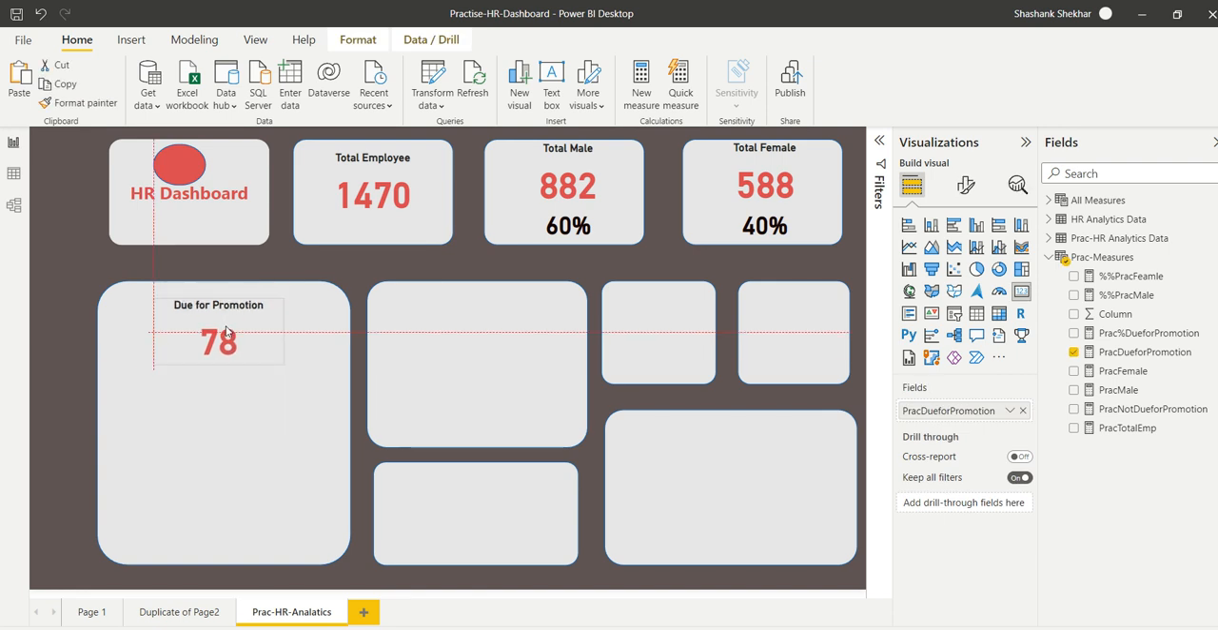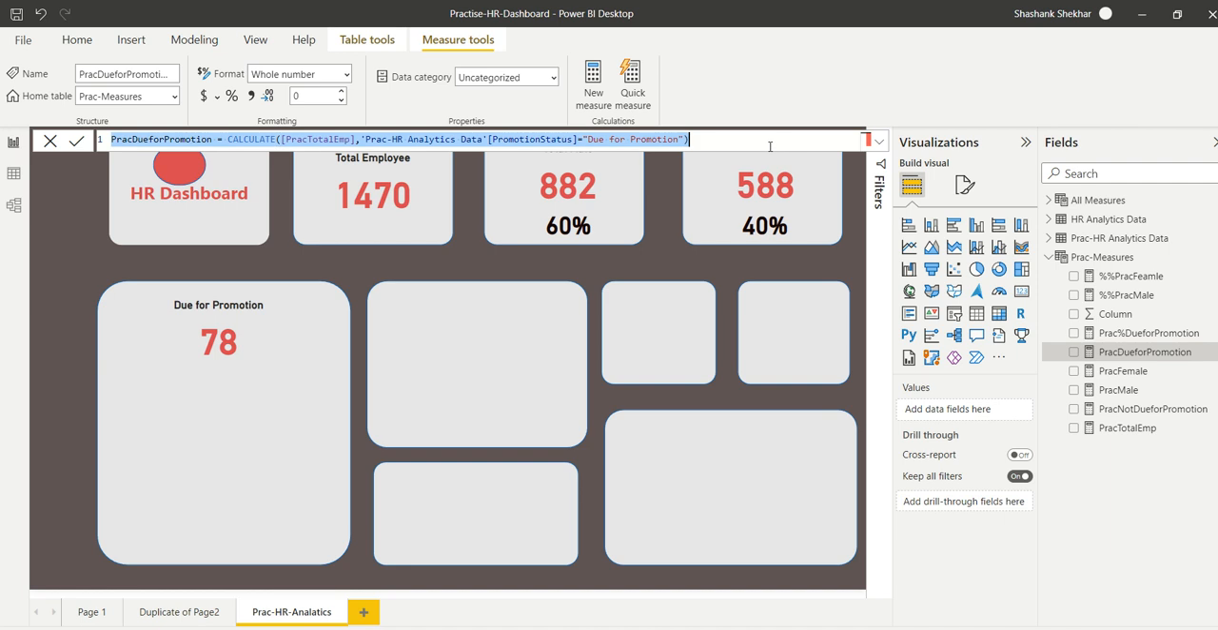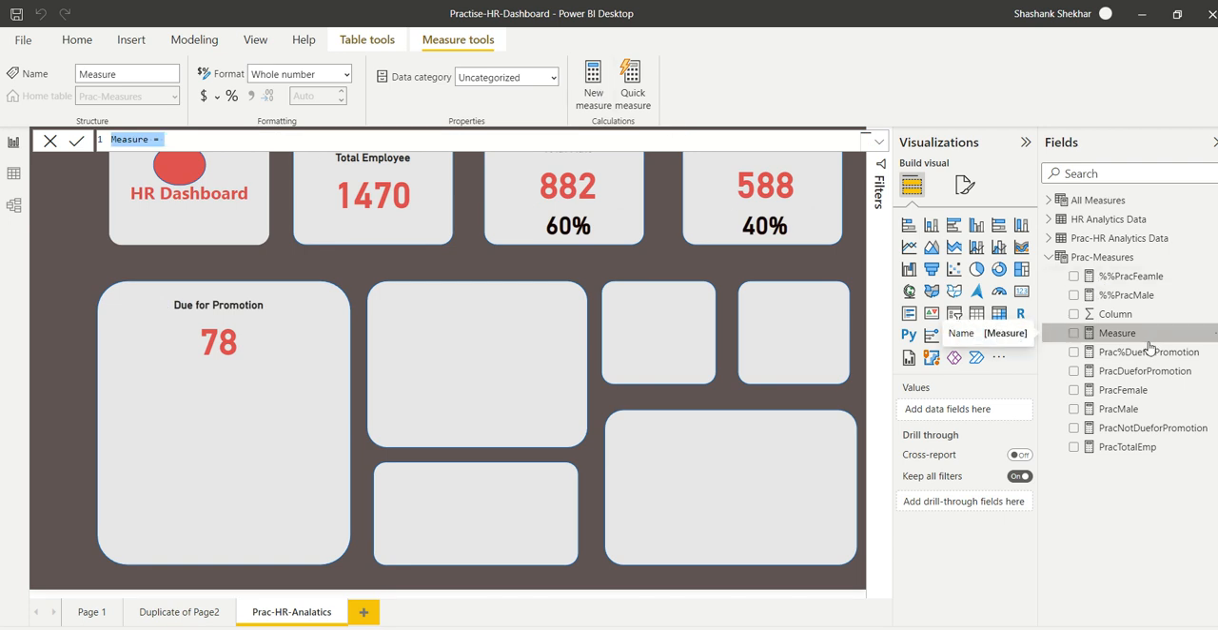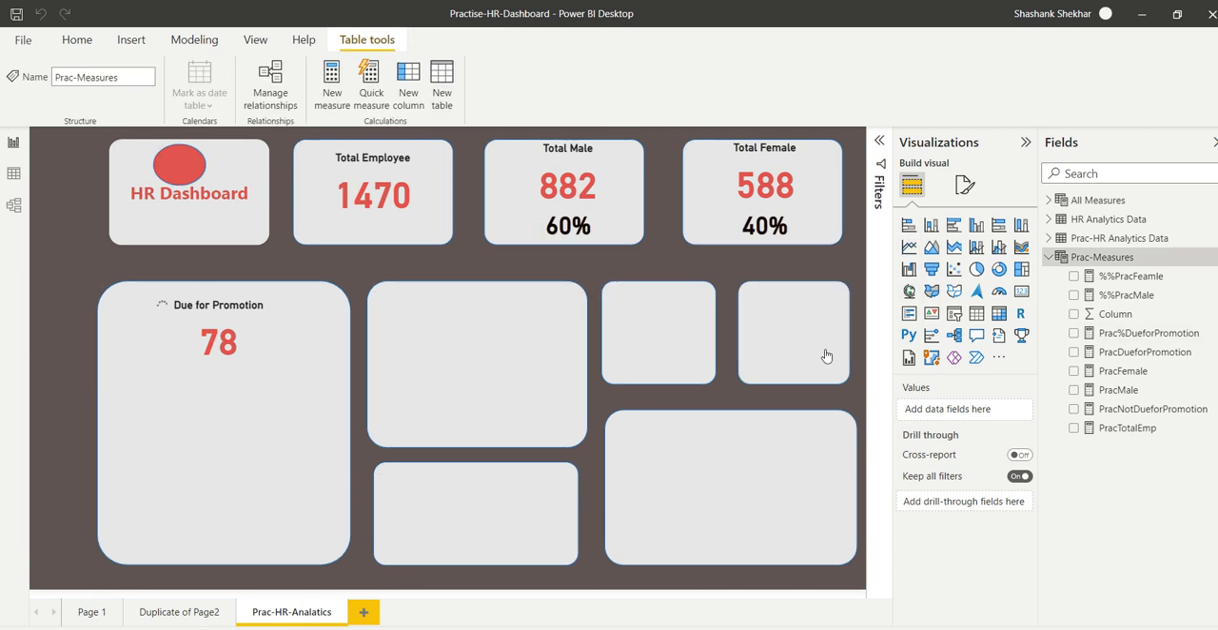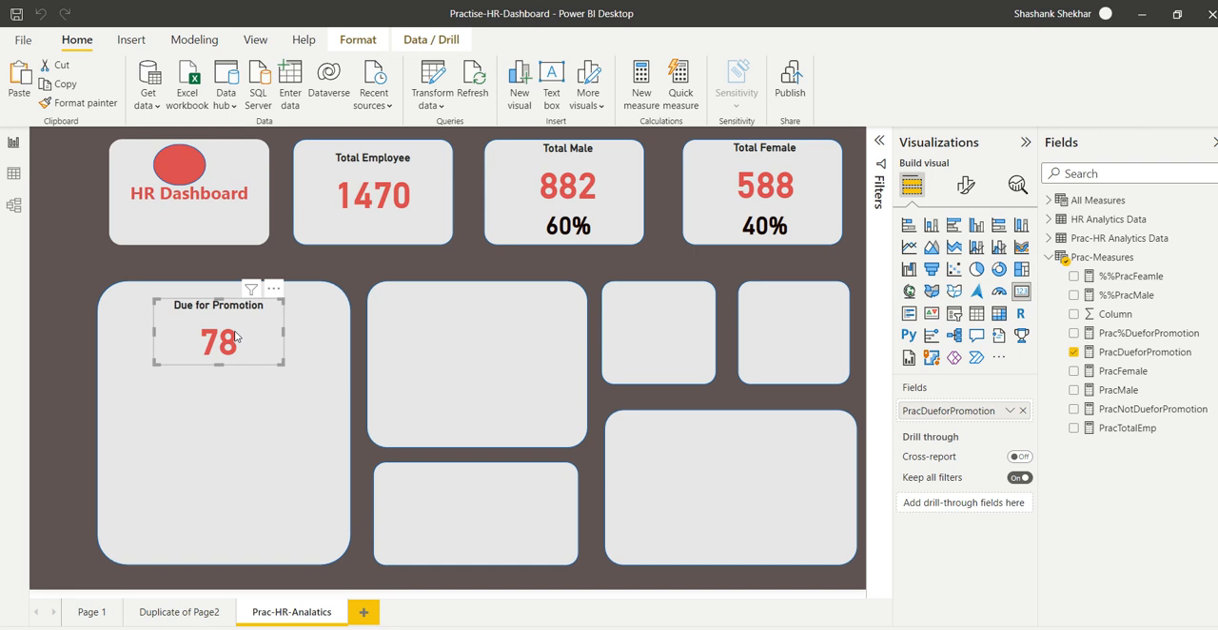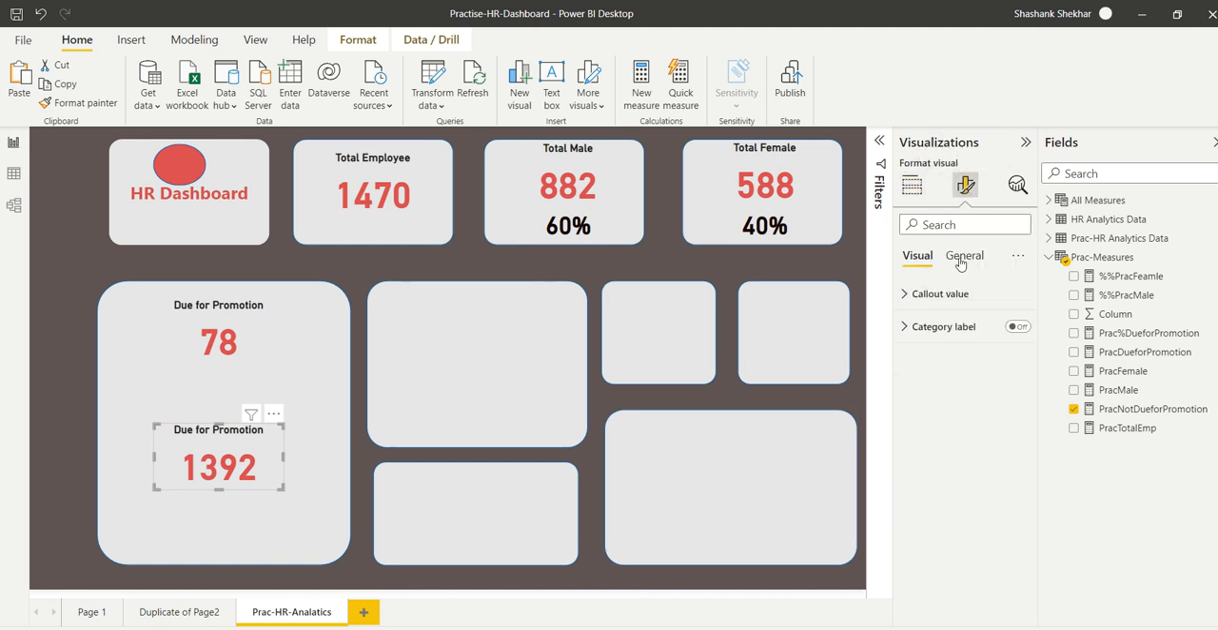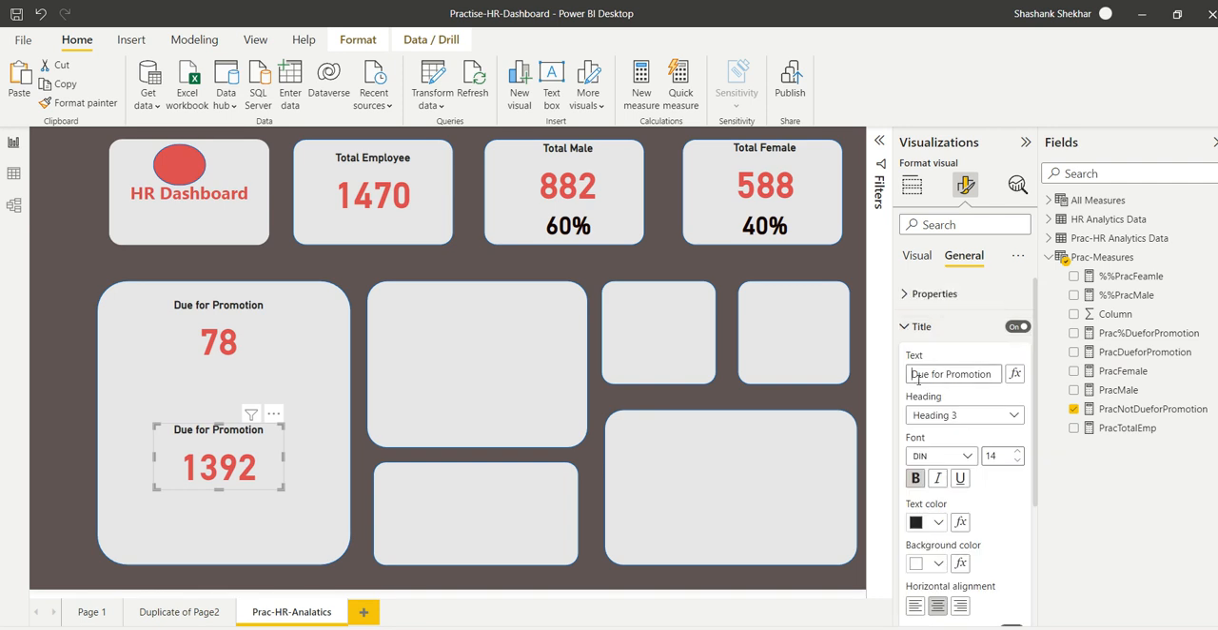So we can have the same kind, not due for promotion, here added. Have we added this? No. Due for promotion 78. So we will just copy this, we'll add the new. We already had, in fact, we do not require this. So we already have this number. See, we just pasted it here and we keep it here. We'll just change this number. We require this number. We'll remove this and just click this. And this is not due for promotion. So we'll go to title and we'll say not due for promotion. Done. So the number is clear.